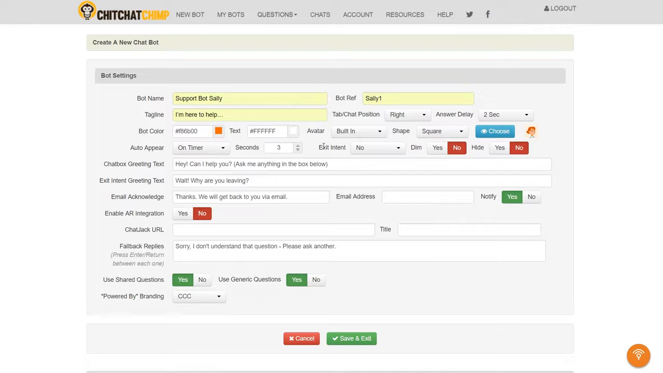Exit Intent is great for if you're trying to stop someone from leaving your site and get some feedback on why they're exiting, or maybe direct them somewhere else. We'll leave it set to no for this demo, and we'll do the same for dimming the background and the hide option as well. For her initial greeting, we'll leave it at the default, hey, can I help you? And the Exit Intent greeting doesn't matter because that's turned off.